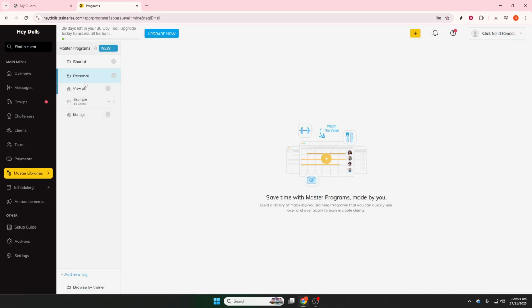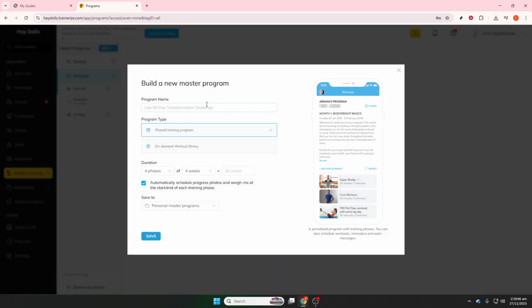Next, set the framework. Give your program a clear, benefit-driven name, optionally add a goal for context, choose calendar-based rather than workout-based so the schedule rolls out over time, and set the length in weeks. When that looks good, click Create Program.